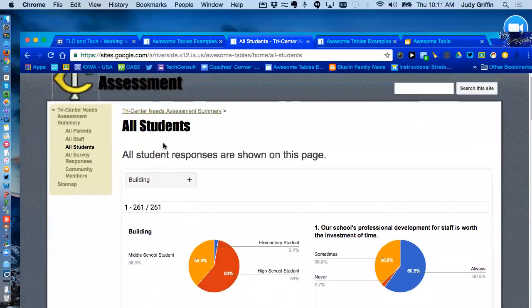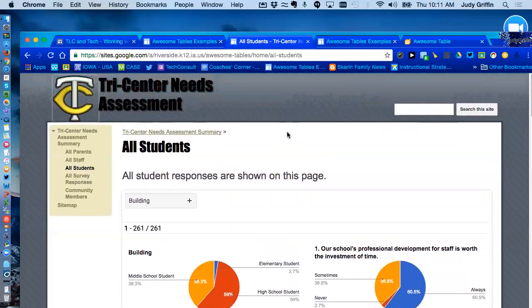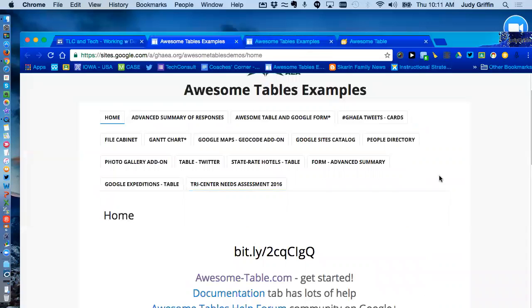And she's done that for the data that came from parents, staff, students, all the responses, and then the data that came from community members. So thanks, Mandy, for doing that. Excellent example of how to use the advanced summary of responses template for Awesome Tables. So I'm going to close out of that. You can look at that more if you want to, because you'll always have a link to my Awesome Tables examples, so we'll leave that on there.